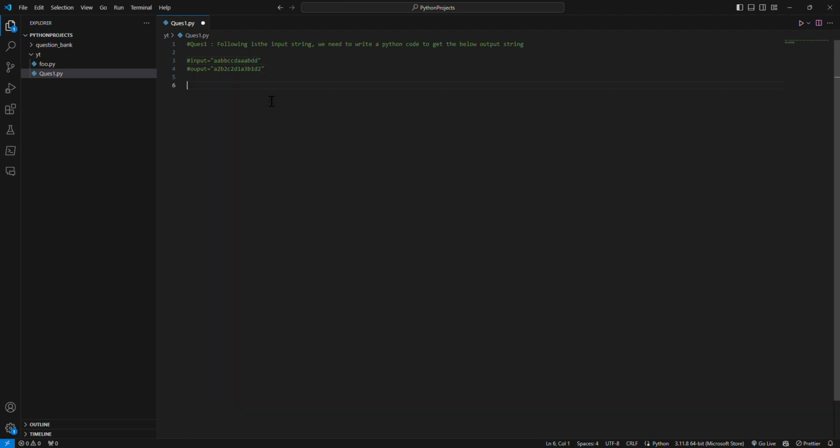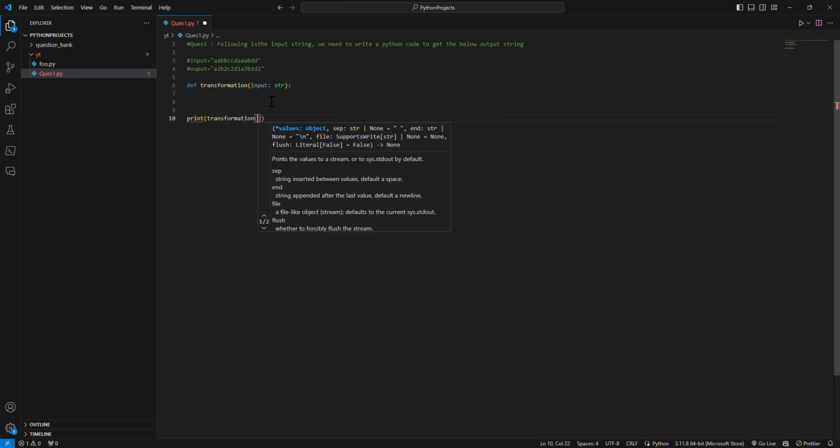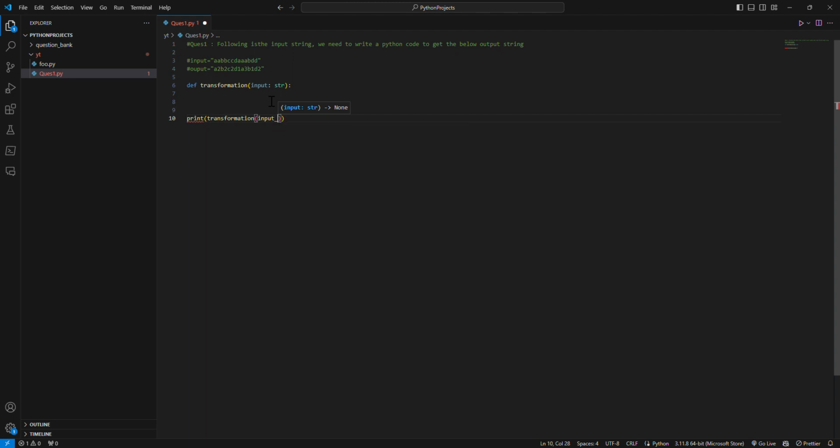Okay, so we'll start with a function. Maybe I'll create a function called transformation, giving it a name, maybe some annotation, and maybe I'll call it at the end also, with the transformation input string, something like that. I'll give it some name, and then here we have to write our function.